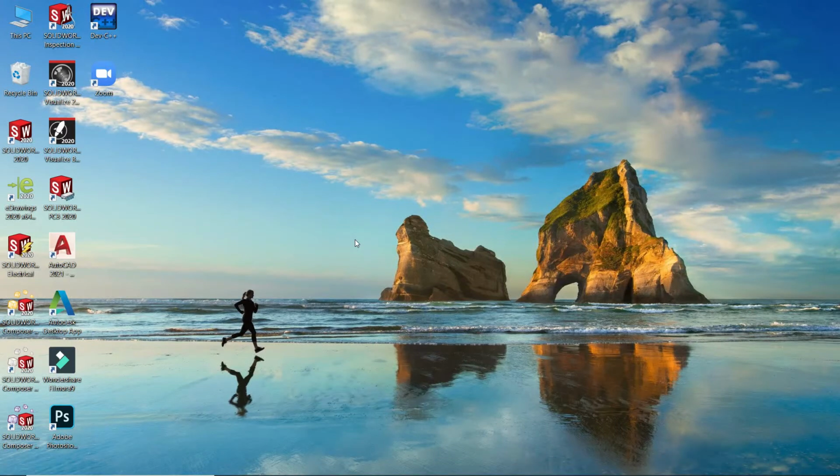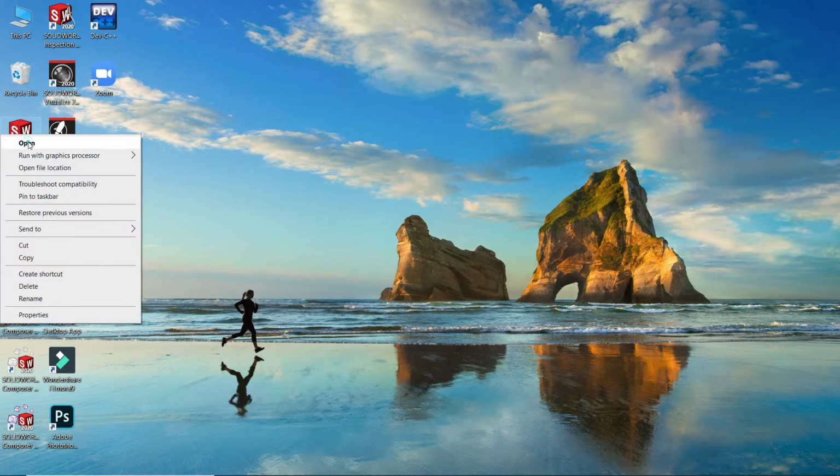So this will be our topic for the introduction to SolidWorks. Let us try to run the application SolidWorks. Okay, SolidWorks 2020. You can double click the left click button of your mouse or right click and select open.